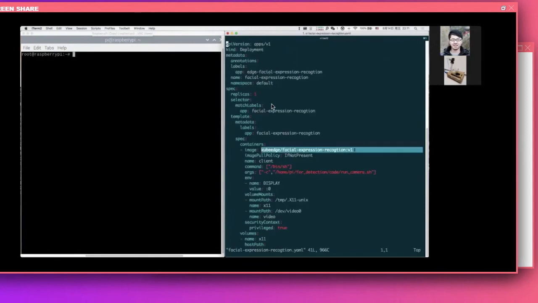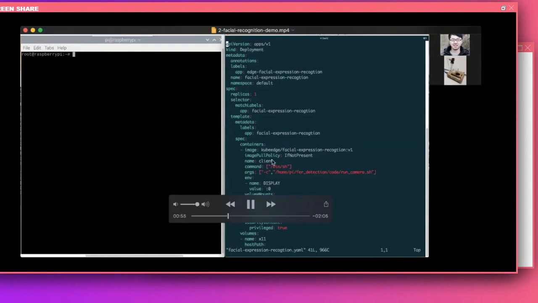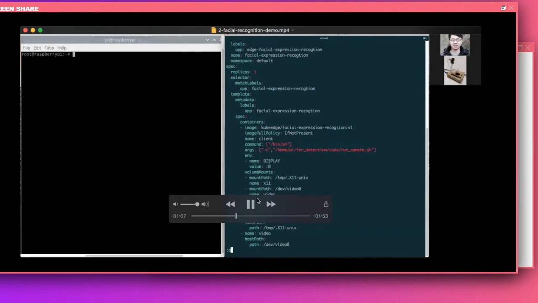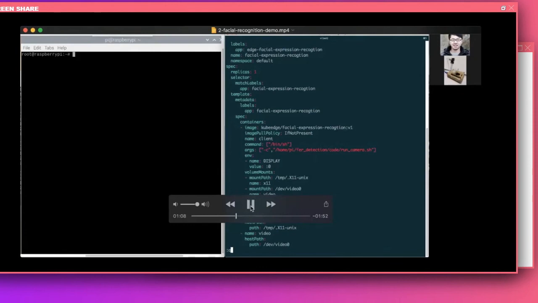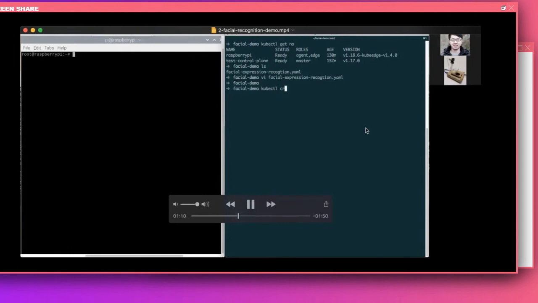So here we can find I trained the application and also uploaded it. All right, the status bar is kind of covering. All right, so because we also want to preview the emotion recognition, I set up the environments to display the video window, and also I mounted the corresponding hardware on the Raspberry Pi. So I made the container able to fetch the video frames. All right, then let's apply this YAML.